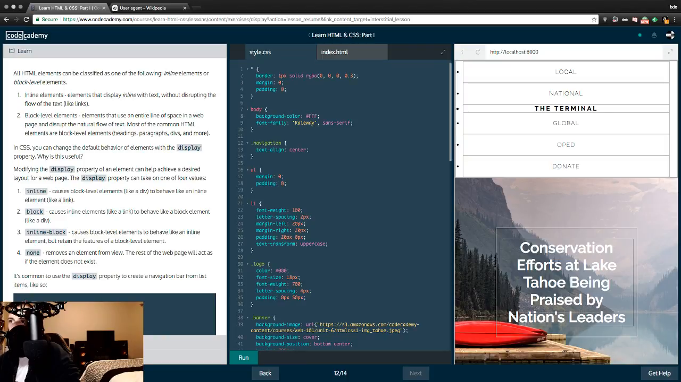1. Inline. Causes block level elements like a div to behave like an inline element, like a link. 2. Block. Causes inline elements like a link to behave like a block element, like a div. 3. Inline block. Causes block level elements to behave like an inline element, but retain the features of a block level element. 4. None. Removes an element from view. The rest of the web page will act as if the element does not exist.